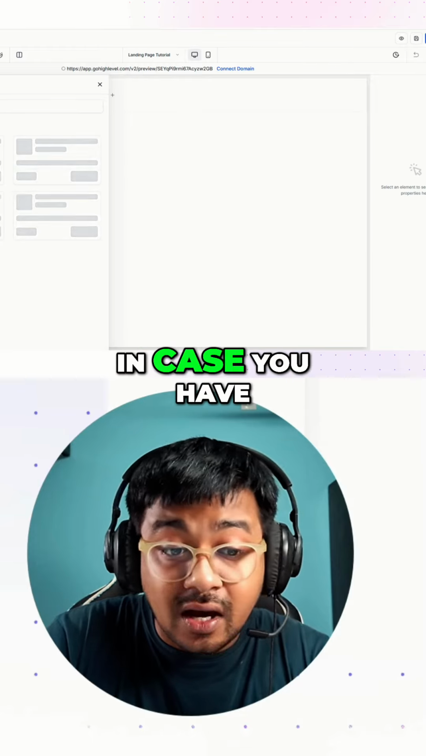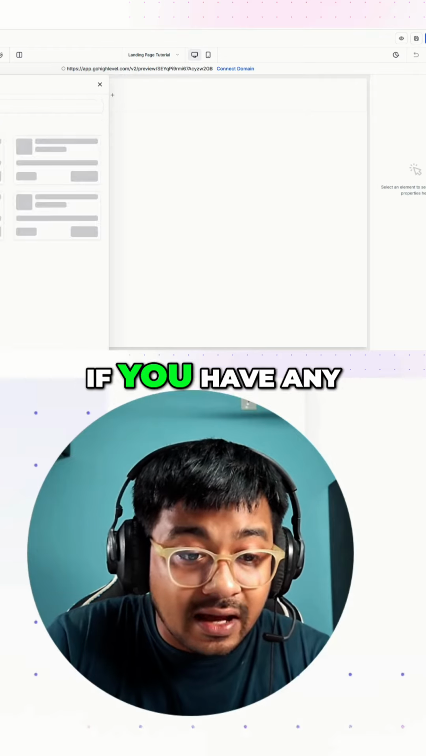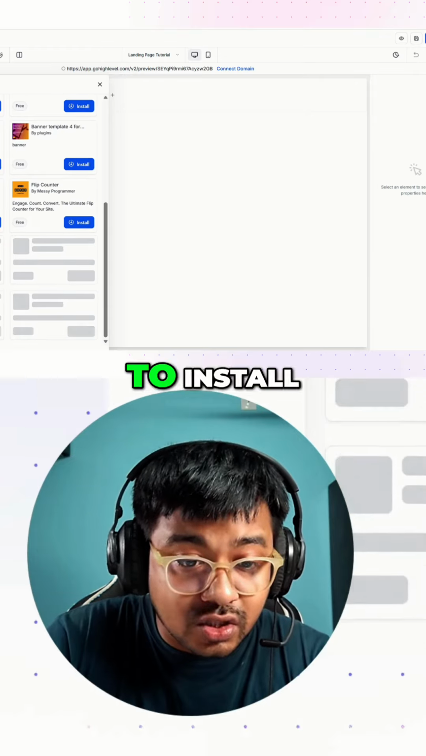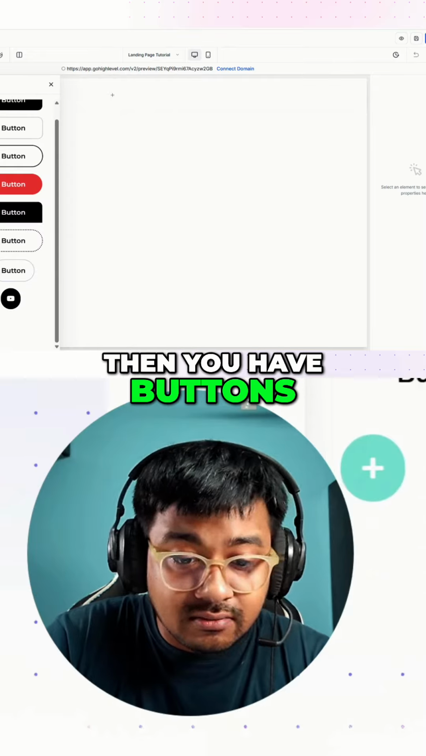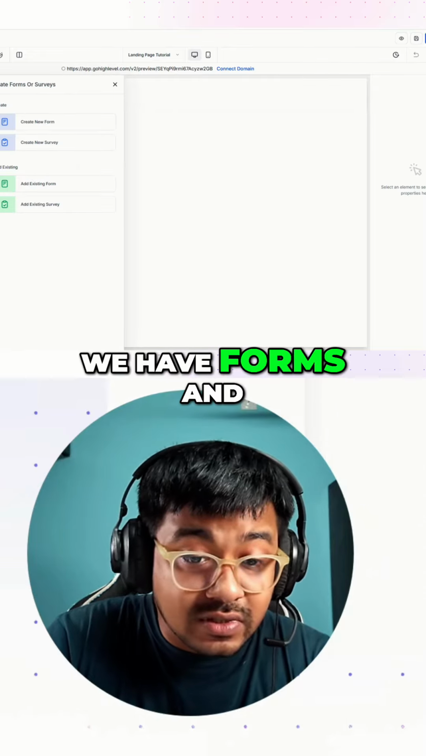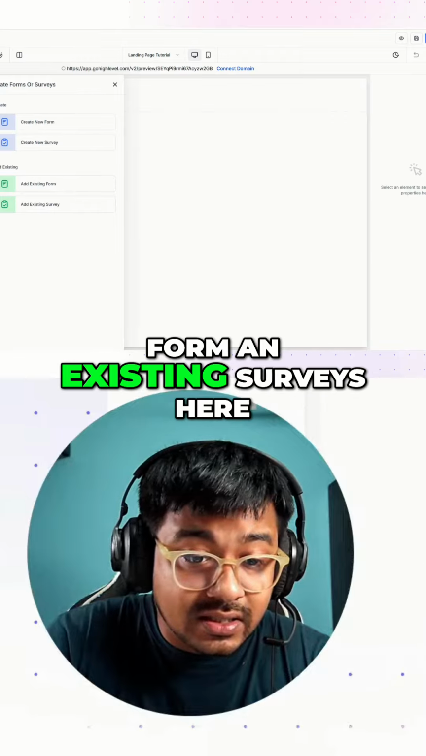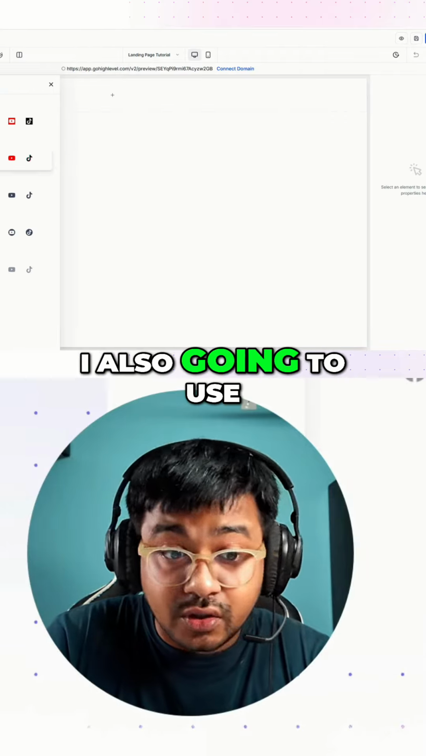Saved asset, in case you have saved any kind of sections, you're going to find it here. If you have any widgets that you want to install, you can get it here. Then you have buttons. I don't really like these because I want to create from my own. We have forms and surveys, which you can create from existing surveys here. I have social media icons, which I'm also going to use.